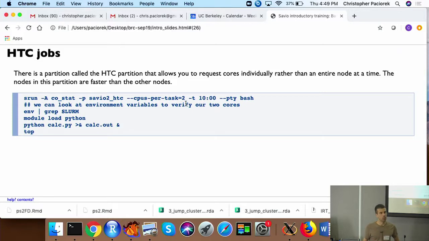Same thing basically holds for the GPUs. You would ask for however many GPUs you want, and then we ask that you request twice as many CPUs as the number of GPUs, and that's what you're then charged for. Okay, any questions there? Okay.